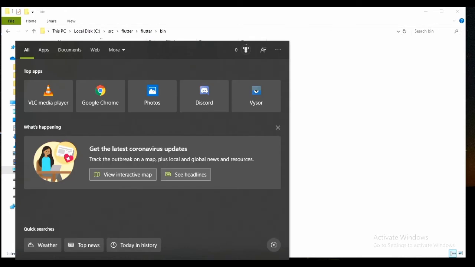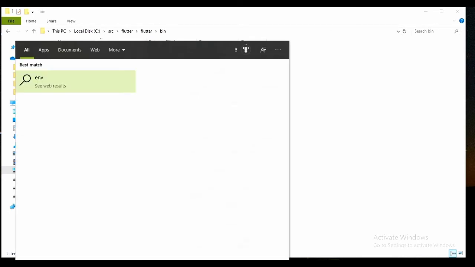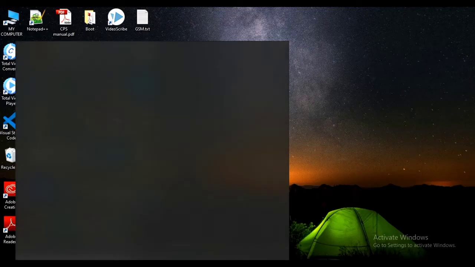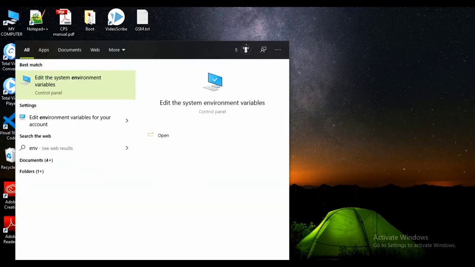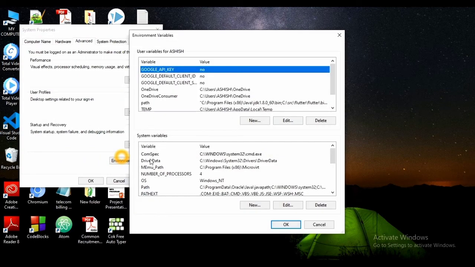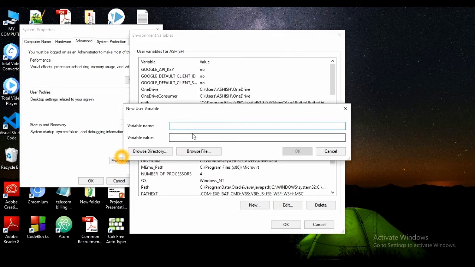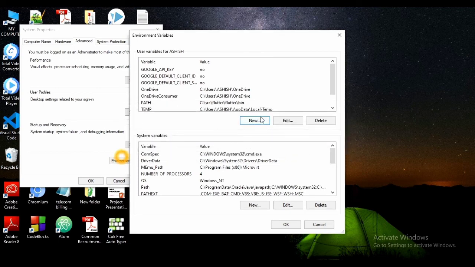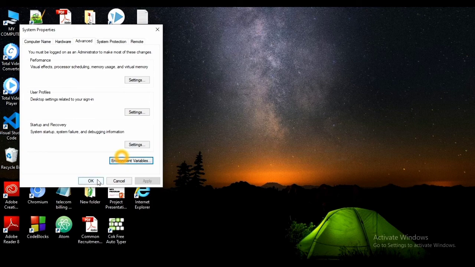In the search bar, type env. Select edit the environment variables, system variables. After that, click on the environment variables button, click on new. In that, give the variable name as PATH. Keep it caps. Just paste the path here and click on OK. Again click on OK. So it has successfully pasted. Then click on OK. Again click on OK. That's it.